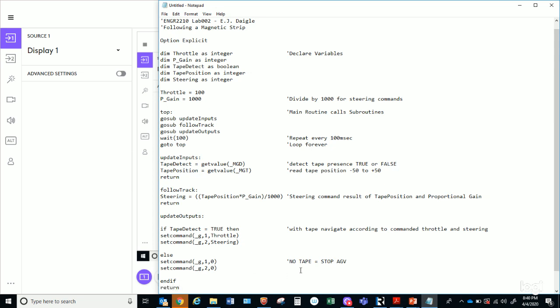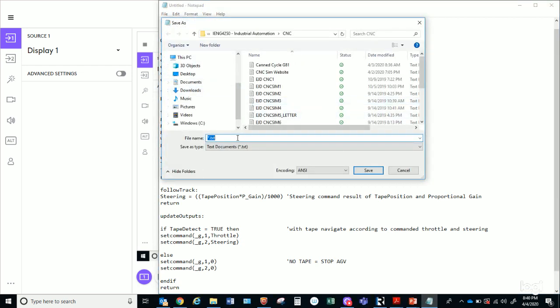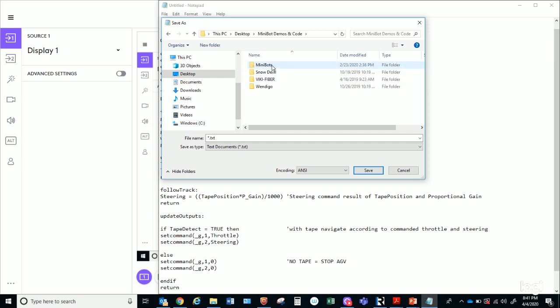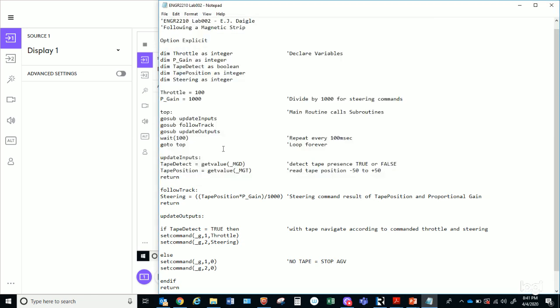And I believe, maybe I'm crazy here, but I believe I could do some printing of stuff to the console. I don't think I'm going to do that right now. We'll leave this alone. So I'm going to go ahead and save this. File save as, and we'll just call this... saving in a weird spot. I'll throw it on my desktop for now. Actually, I'll go into Minibot demos and codes, Minibots, and we'll call this, what do we call this, Lab 2, ENGR 2210 Lab 2. All right, I've got that saved somewhere.